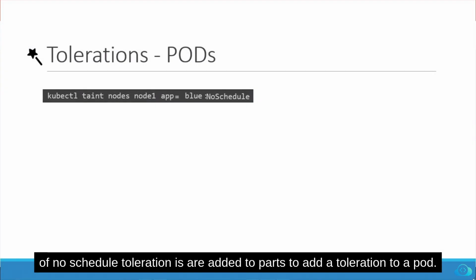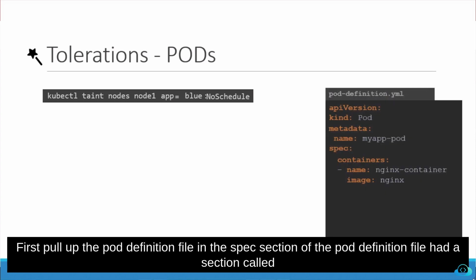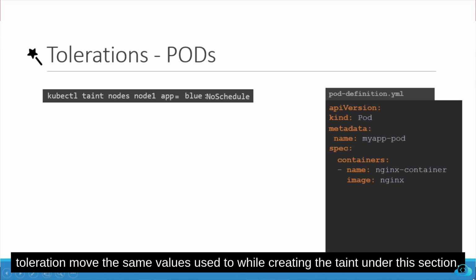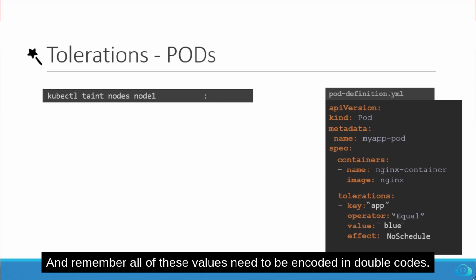Tolerations are added to pods. To add a toleration to a pod, first pull up the pod definition file. In the spec section of the pod definition file, add a section called tolerations. Move the same values used while creating the taint under this section. The key is app, operator is equal, value is blue, and the effect is NoSchedule. And remember, all of these values need to be encoded in double quotes.